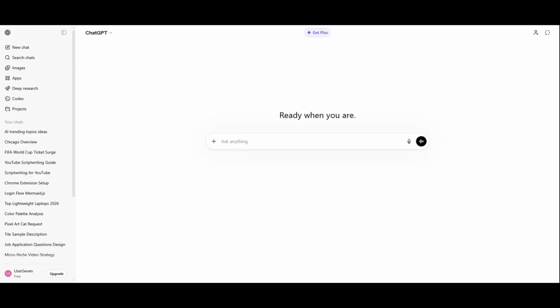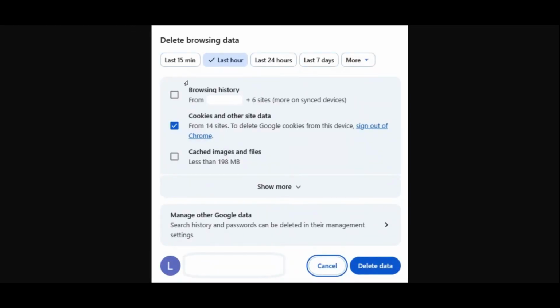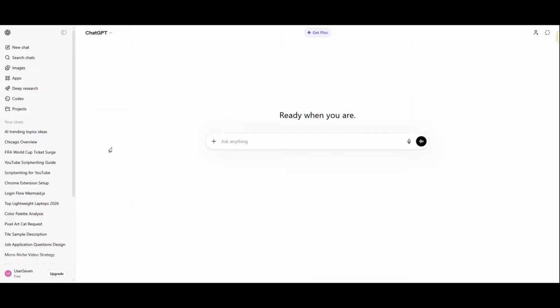If that doesn't work, the next step is to clear the site data for ChatGPT specifically. This is often more effective than clearing your entire browser history because it targets only the corrupted data tied to ChatGPT. Open ChatGPT in your browser, then go to Cookies and Site Data and choose Manage On-Device Site Data. From there, look for OpenAI.com and chat.openai.com, then click the trash icon next to each one. After that, click Done and refresh the page again. This forces ChatGPT to rebuild its session data from scratch.